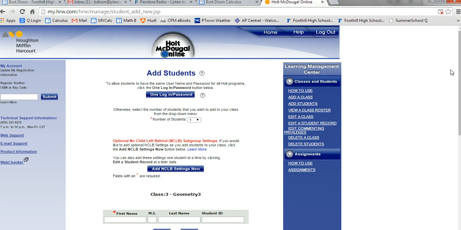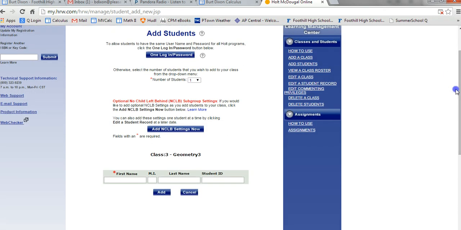So it gives me a chance to add students down here. I'm just going to type in one fictitious student name like John Doe and student ID 234567. I'm going to add that student.